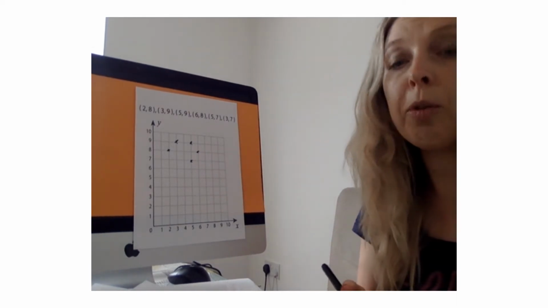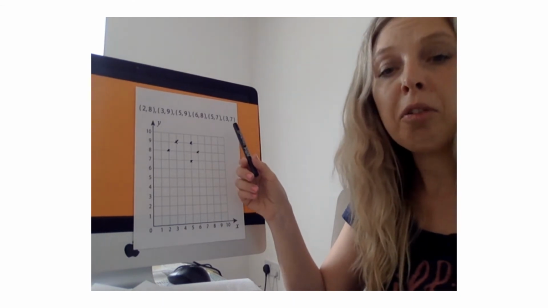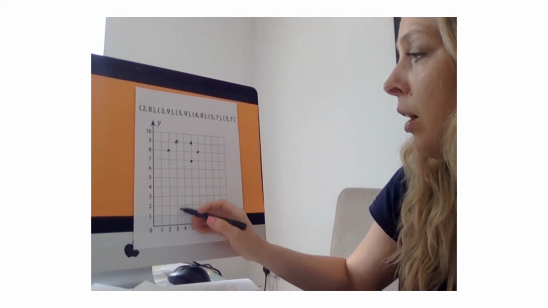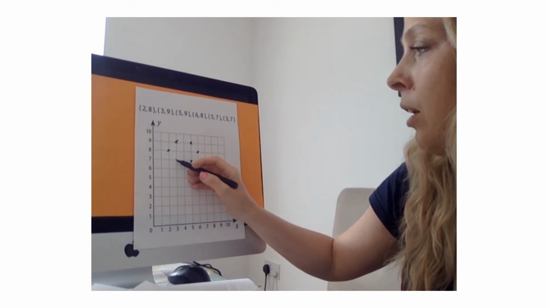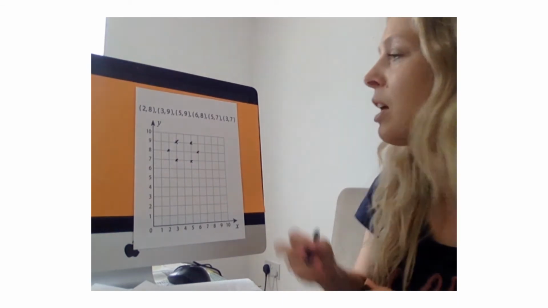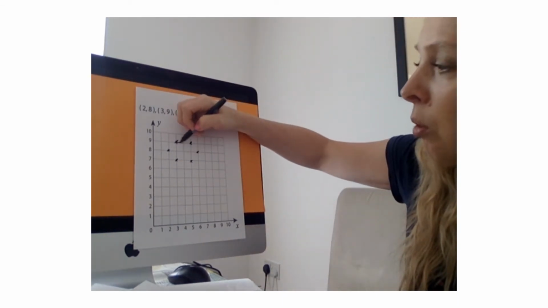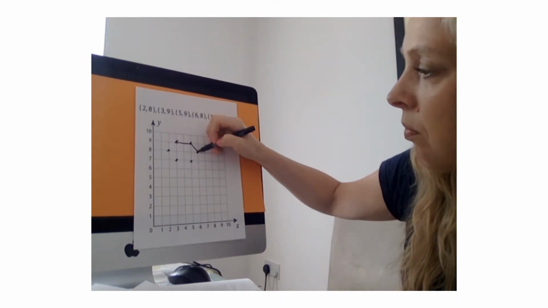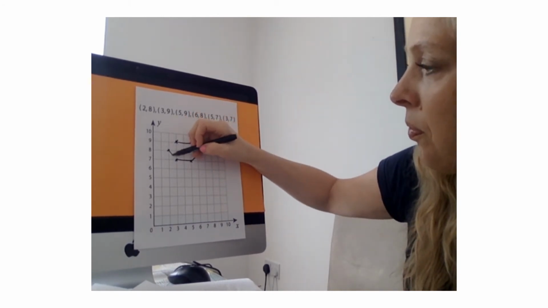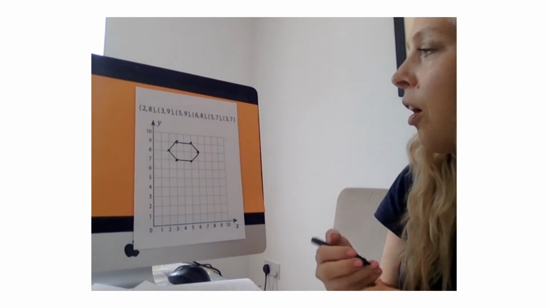And the last one that we've got to plot is 3, 7. Okay, so I go along to 3, along the corridor, and then up the stairs to number 7, and I plot my coordinate there. Now you should begin to be able to see a shape. If I join these coordinates together, like so, you will see that I have a shape.